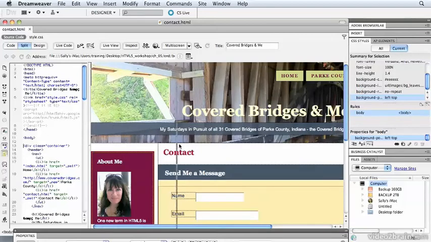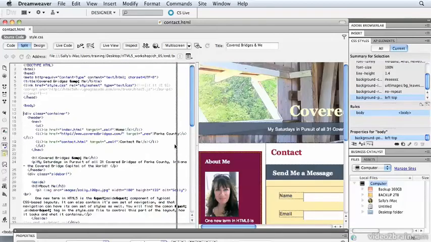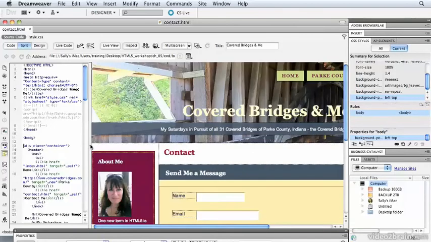So if I'm working more with the code, I might want to do this, and if I'm then going in and looking more at the design and I still want to see a little bit of the code, I can move it back if I like.